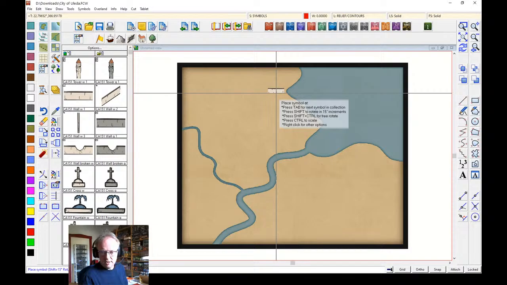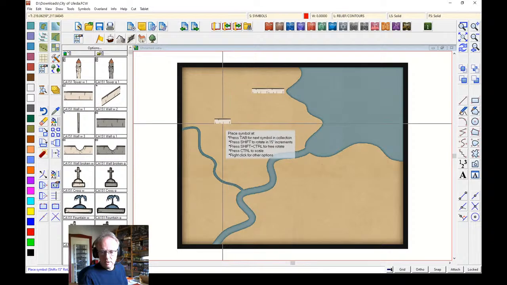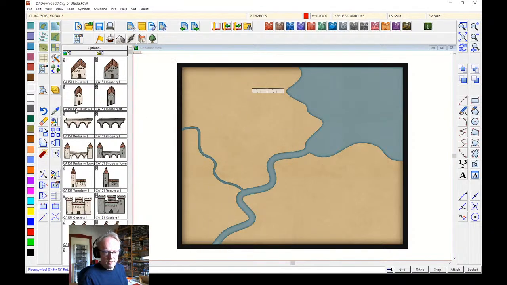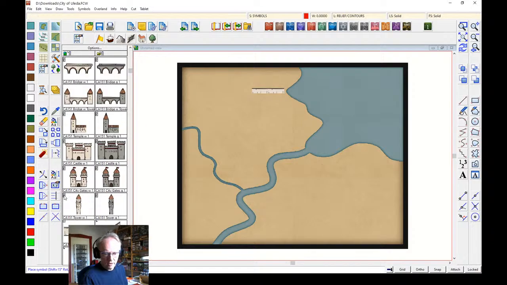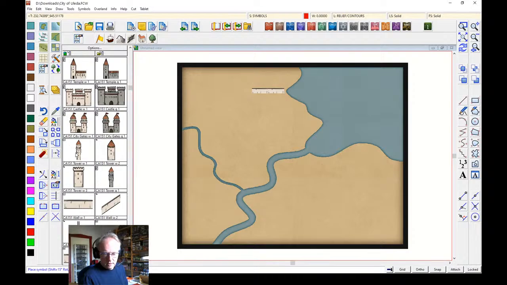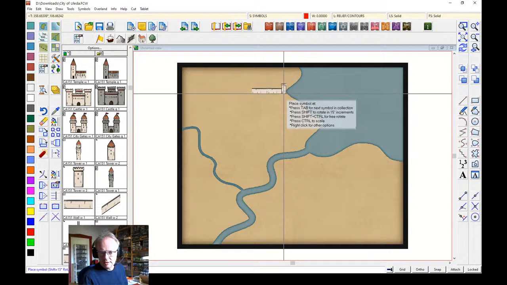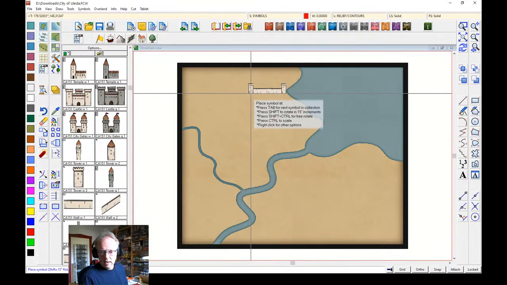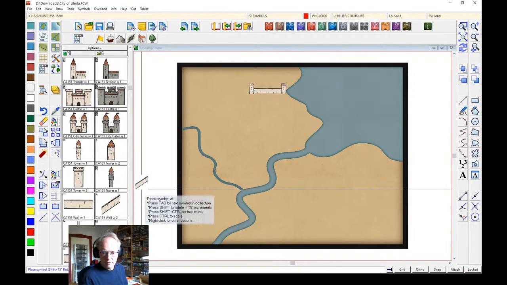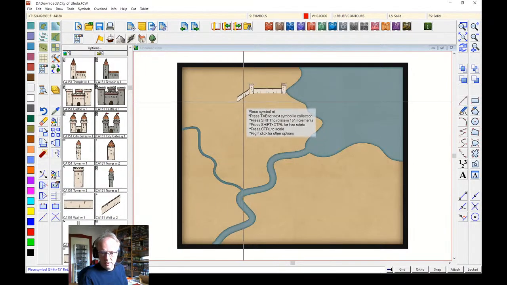You can see it doesn't really have an end section there, but we can put a proper end to the wall by adding a tower at the end. For that I'm going to expand the tower symbol here. This is looking nice, so we can just place the tower here, and we've got an end to the wall here.